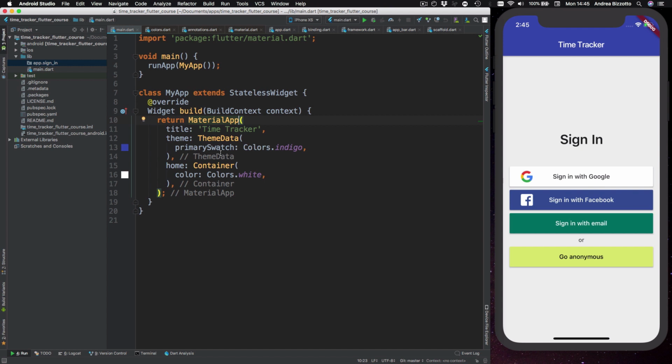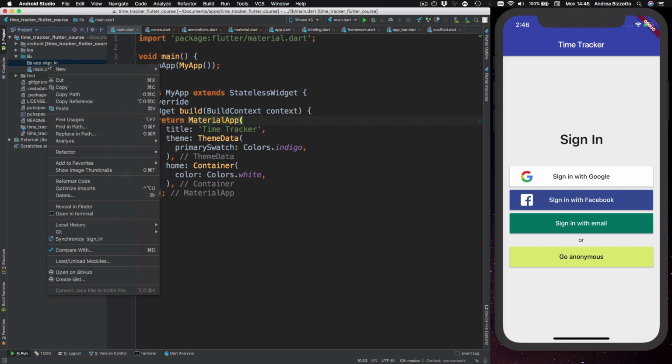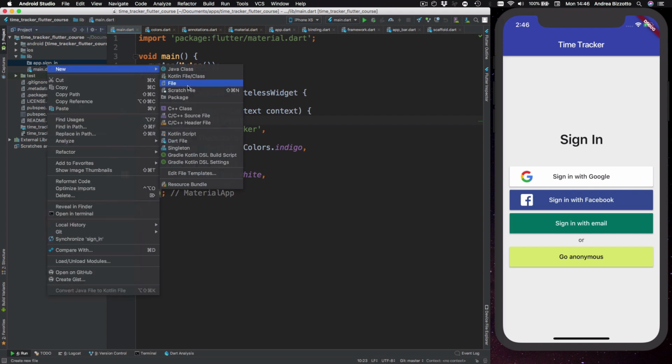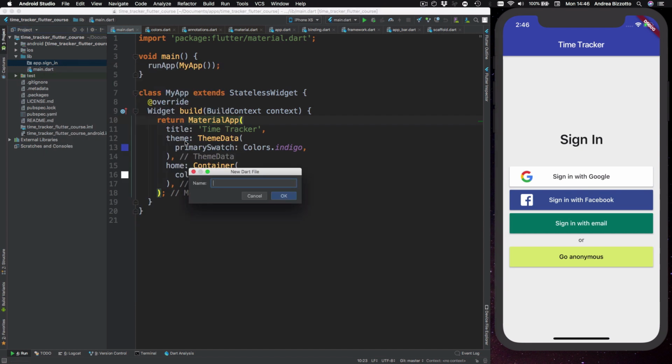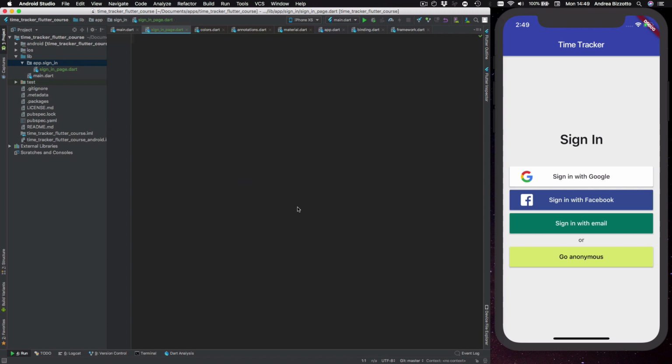Okay, so we will see that adding functionality for signing in into the app will keep us busy for quite a while in this course, and I expect that we'll end up with a few different files in here. So now that we have this folder, I'm going to create a new Dart file in fact, and I'll call this SignInPage, and I can continue on the next video.